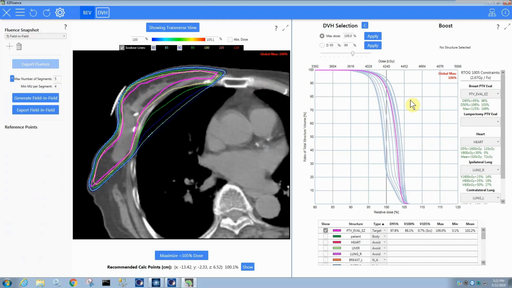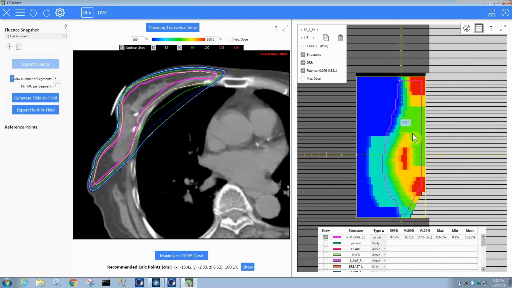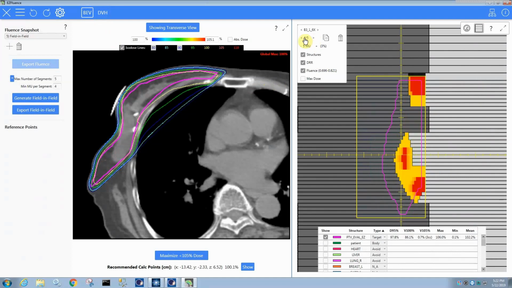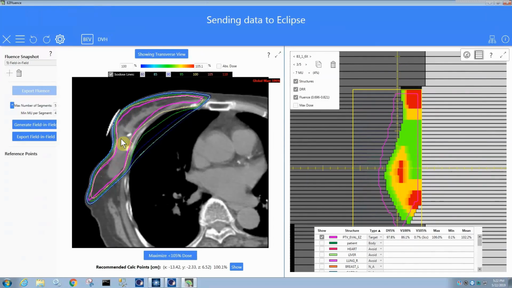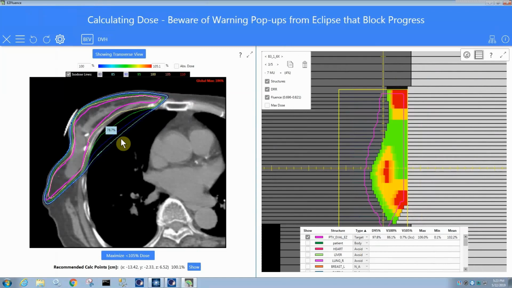And in fact, there's also a lot of tools that you can use to manually edit, which we'll get into in another video. So here you can review your field and field segments and see if you like them. And when you're ready, you hit the export field and field, and it will send it back to Eclipse. This is version 15 of Eclipse, so it can automatically tell Eclipse to create a brand new plan and calculate the dose or the leaf motions if you're doing a fluence. And then you can, of course, review the plan in Eclipse.